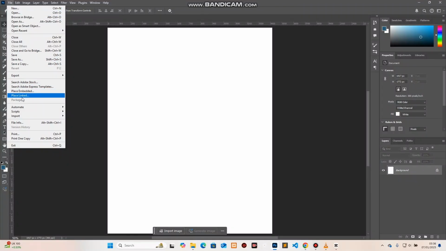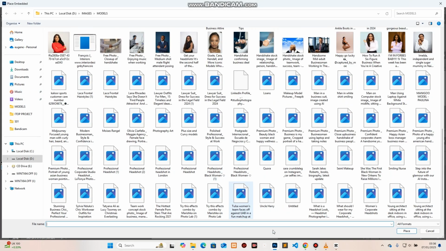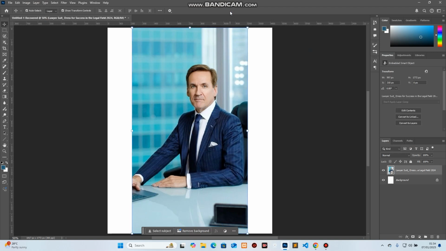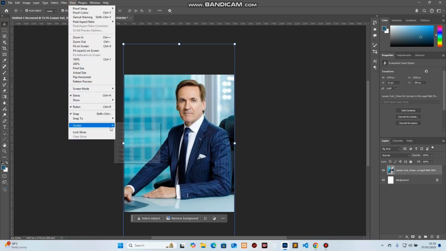Go to File and select Place Embedded. Hold down Alt and drag to scale image. Select New Guide Layout from View tab.